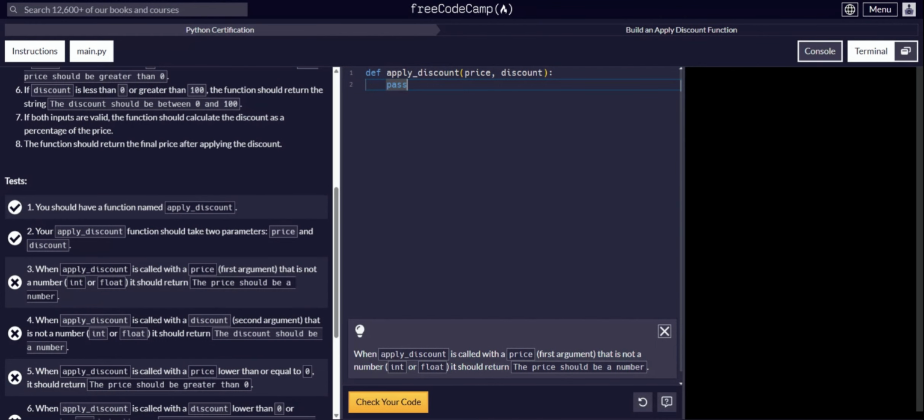Number 3, if price is not a number, float or int, the function should return the string, the price should be a number. In Python, there is a special function called isinstance that takes two parameters, first is a variable and the second is a data type. According to the documentation, the second parameter data type can be passed as a tuple, so we can put int, float to check both of them simultaneously.